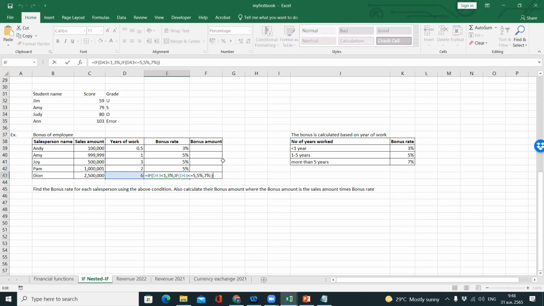And for the last one, Dion worked for 6 years. 6 is not less than 1. Then we go to have another check. 6 is not less than or equal to 5. Then we go to value if false. Then Dion will get 7% for the bonus rate. And we just multiply the sales amount by the bonus rate to get the answer.